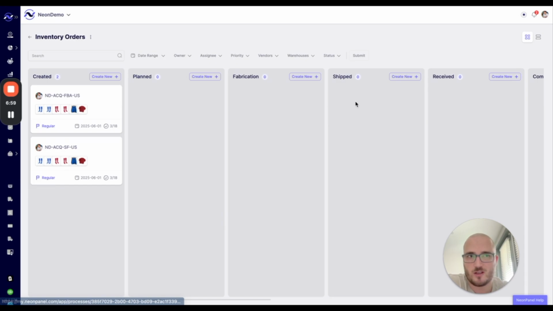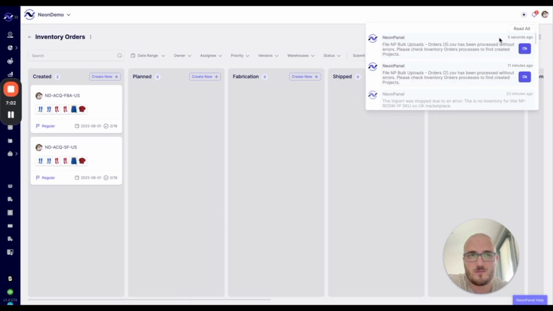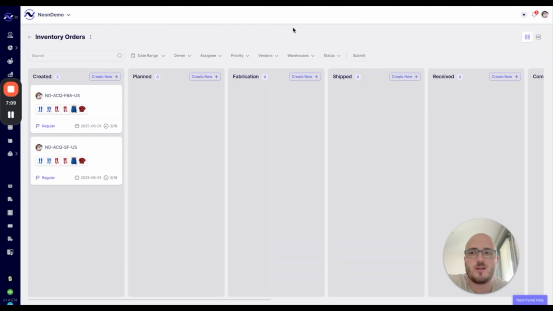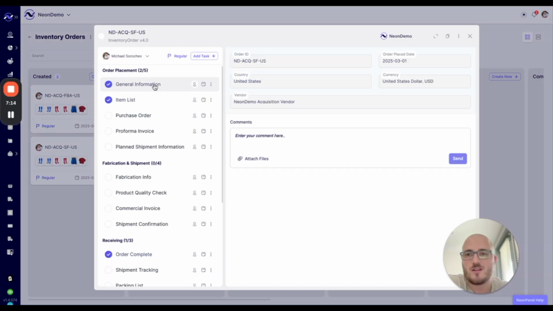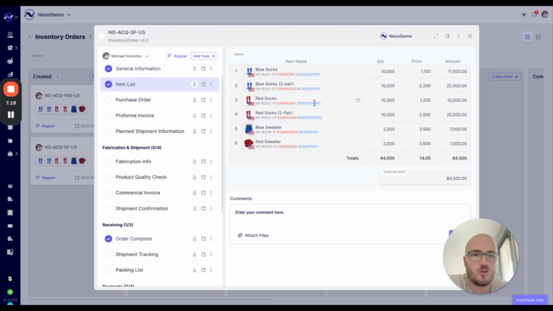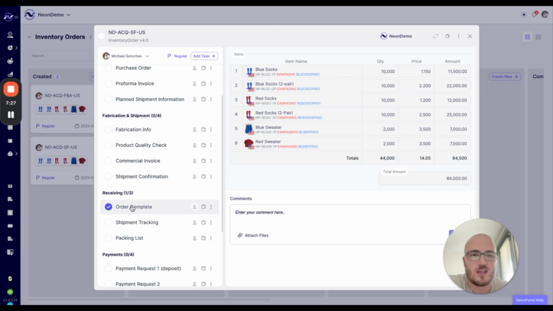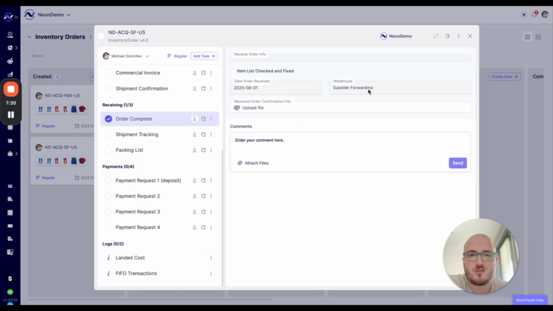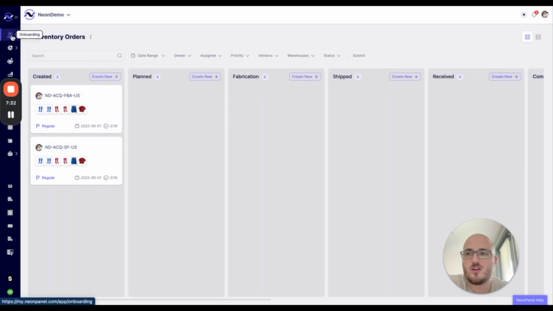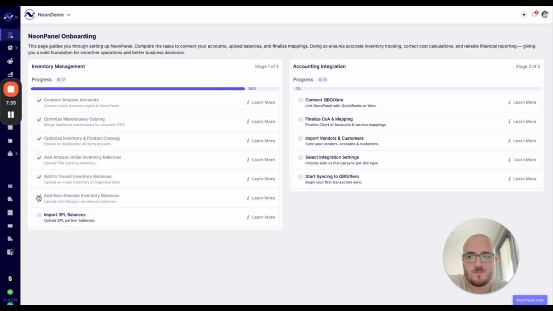So let me go ahead. Okay, I got the next message. Again, it's saying that the file I had just uploaded has been processed without any errors, and please check the inventory orders. As you can see here, for the supplier forwarding, this order has been created, and you can check for accuracy that everything has been imported the way that you intended. In this case, I think that it is. And so this part of the onboarding process is done.